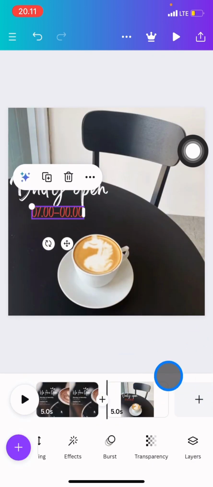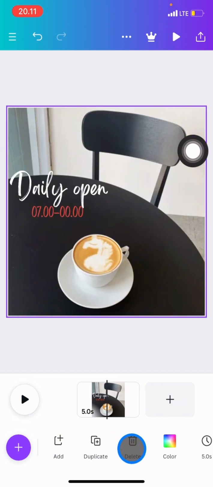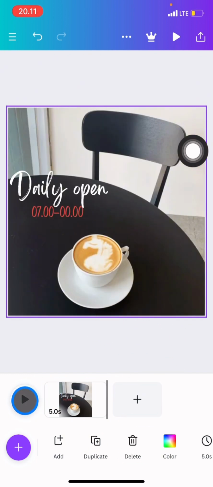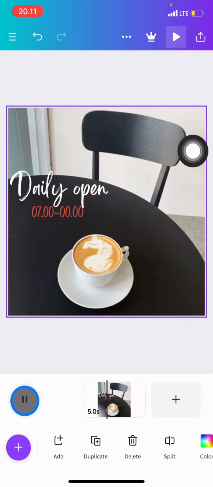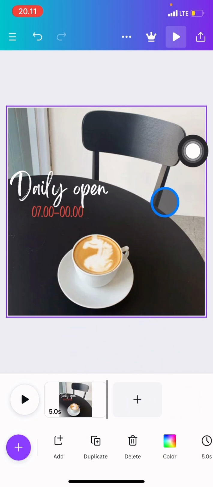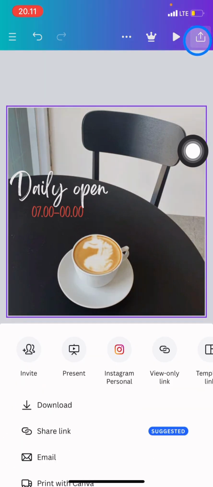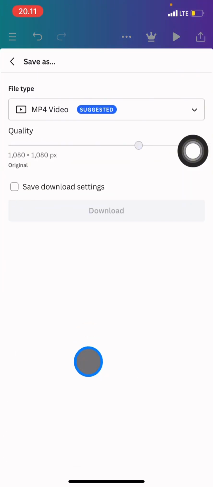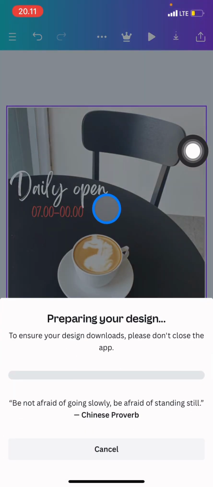And after you're done with everything, you just need to click the extra slides and delete them, so that only your own creation, your own animated social media, will appear. And after you finish, just click this icon to save and click download. Just follow the instructions, hold on, and wait until it's 100% saved onto your device.